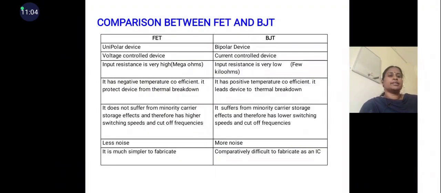And here we can see the comparison between FET and BJT. FET is a unipolar device, BJT is a bipolar device. Unipolar in the sense the current conduction is due to only one type of charge carriers, either electrons or holes. BJT, bipolar junction transistor, is a bipolar device, in the sense the current conduction is due to electrons as well as holes. Hence this device is called a bipolar device.